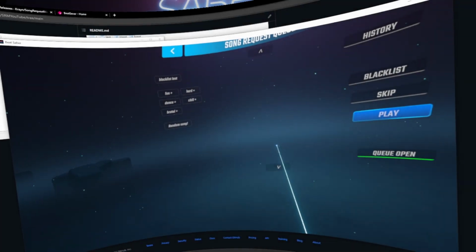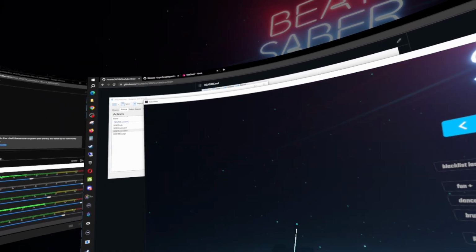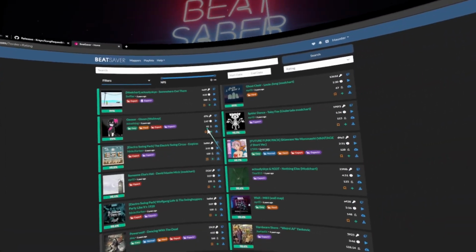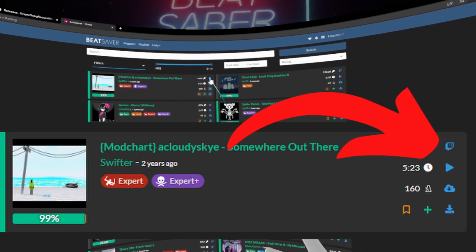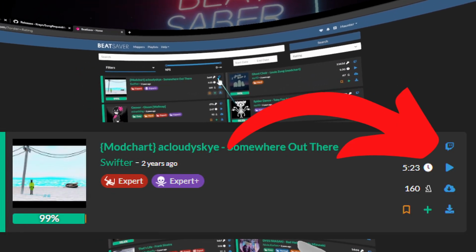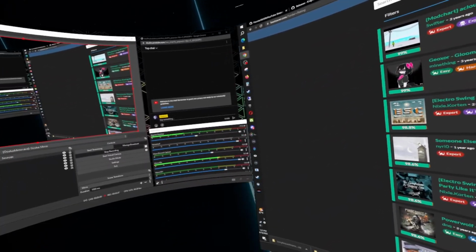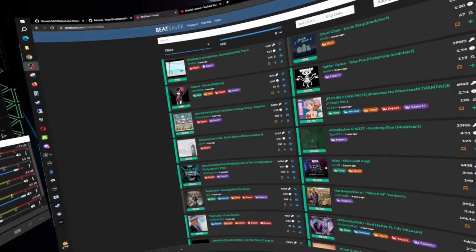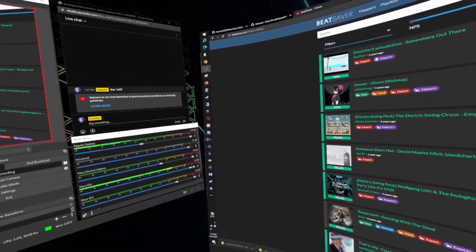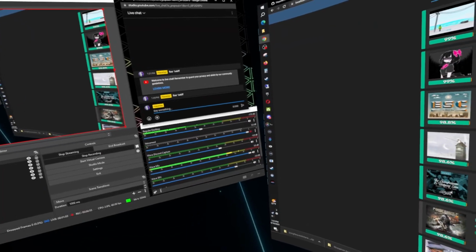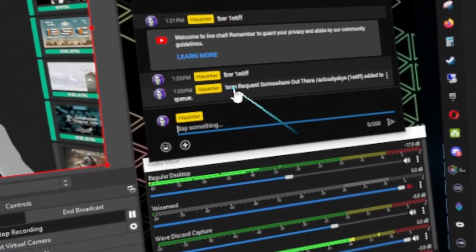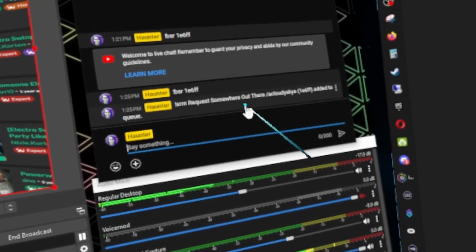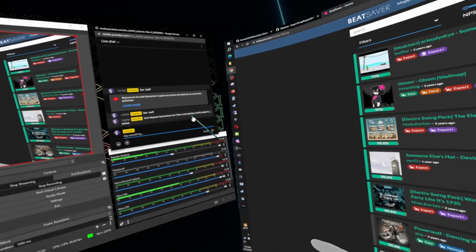So then the next thing you can do is just test it out by going to Beat Saber. You see this little Twitch icon. That's how you copy the ID. I think that copied. And then we're going to pull the chat up here a little bit. So make sure that you're live. And then I'm going to paste, hit enter. And then you should see a message reply that it has been added to the queue. So request Somewhere Out There, Cloud Sky, added to queue.